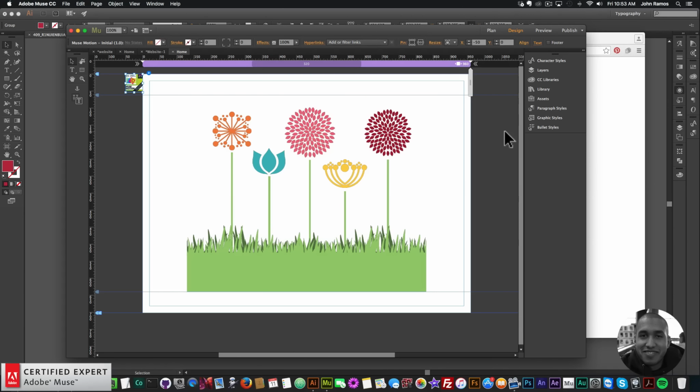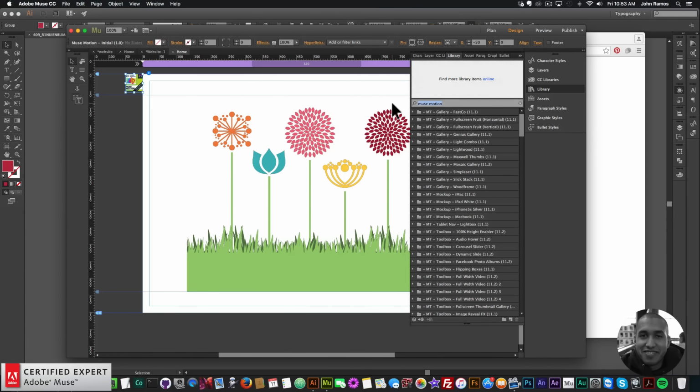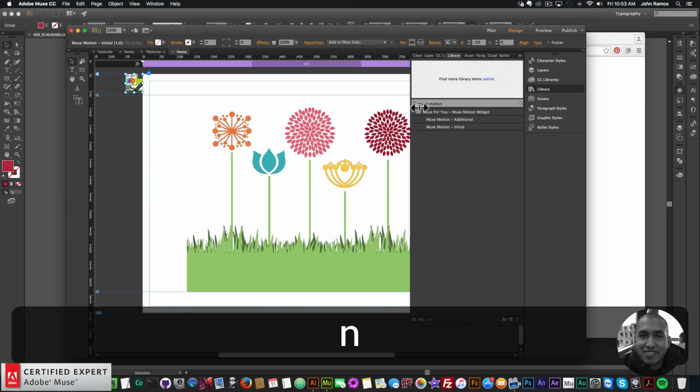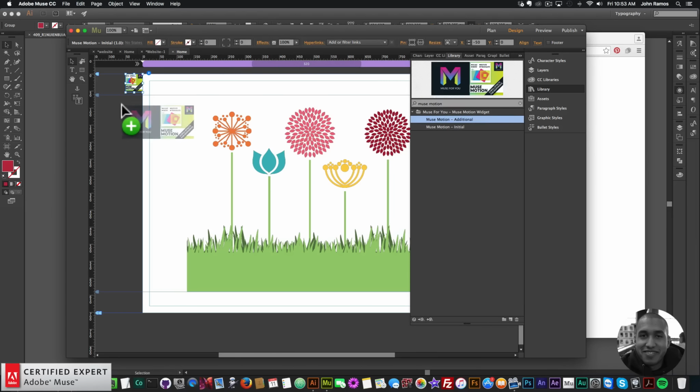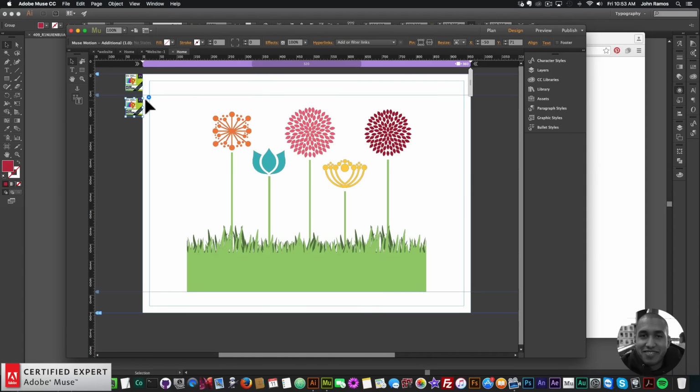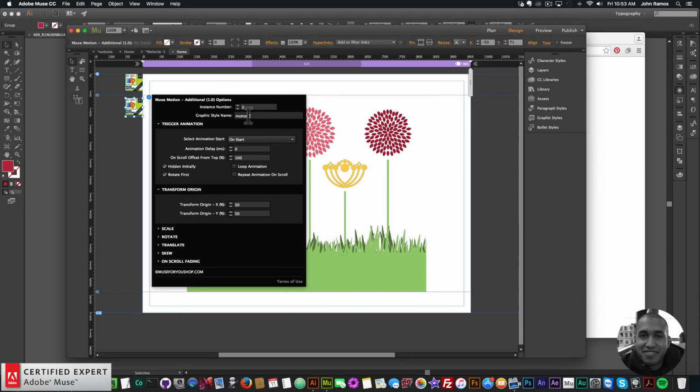So now we want to animate the other stems. So I'm going to bring in the Muse Motion additional. I'll type in Muse Motion again, and I'll bring in the Muse Motion additional. Okay, and then I'll place it right here. For this one, it has the graphic style name 2 and the instance number 2, so we'll leave that like that. And then again, we can leave all of these settings just like it is.